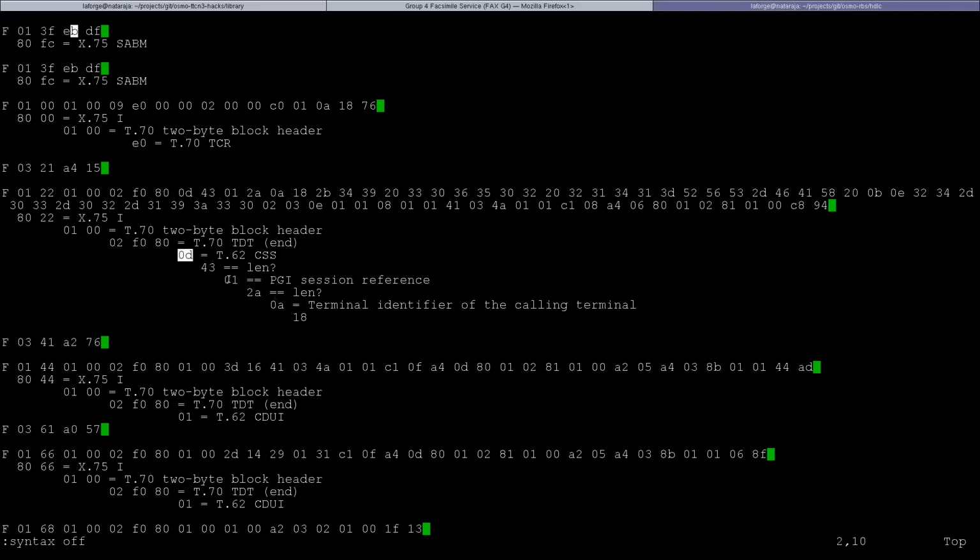And then we have length octets and some additional values. So here you see the parameter group identifier for session reference with the terminal identifier of the calling terminal, with 18 probably as a length value. I'm not entirely sure, or maybe some other indicator.